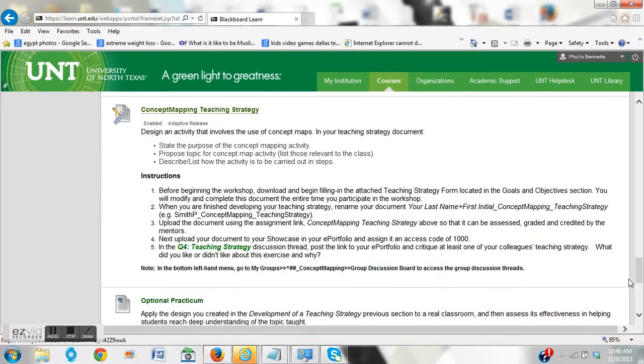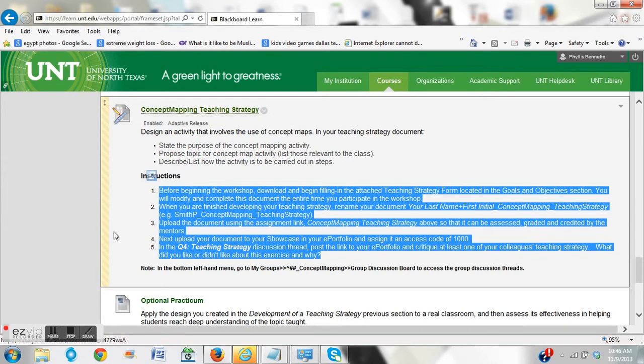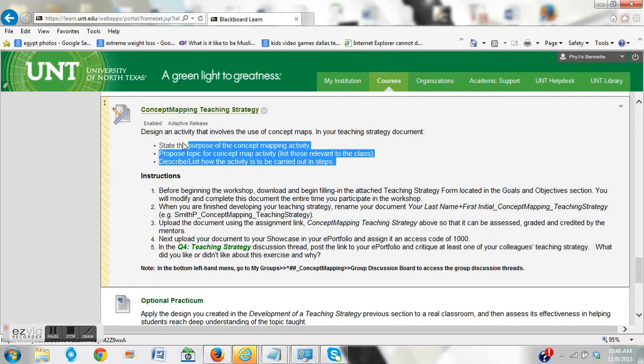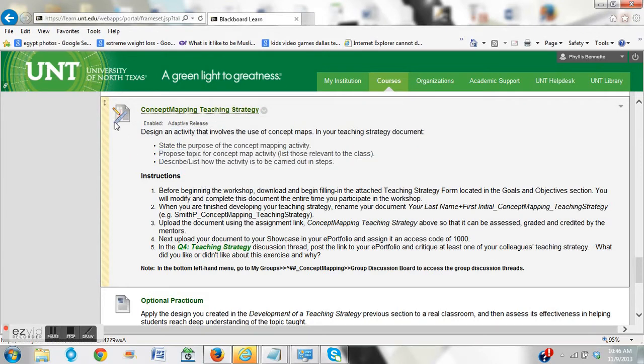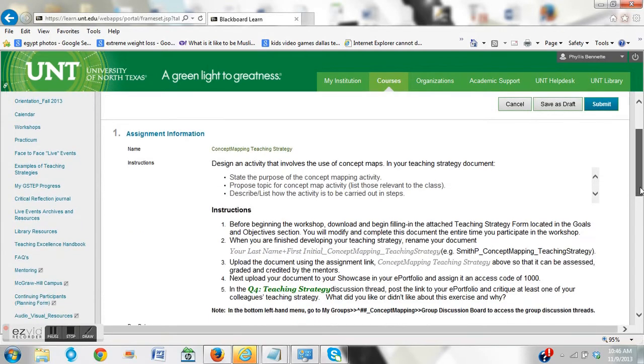Now this next section is very important. It is for submission of the teaching strategy. Look at the instructions. You'll need to upload this to Epsilon. You'll need to submit in the submission link, and then you'll need to put it in the discussion thread and then respond to your fellow participants. That first section deals with the scope of what you're going to be creating. And that icon there means that that is an assignment link. That means that you can click on those green words there, concept mapping teaching strategy, and submit your document.